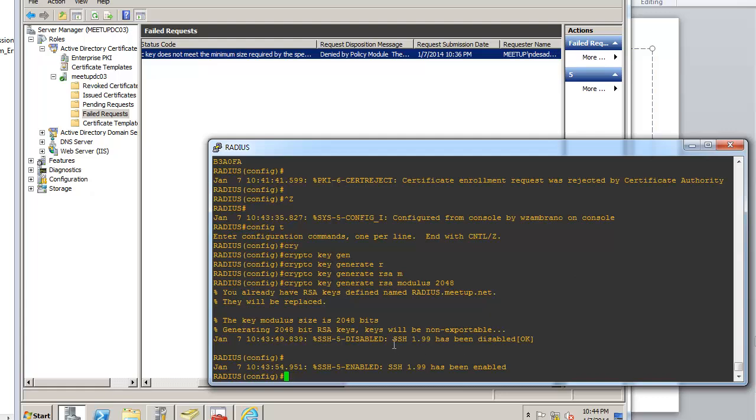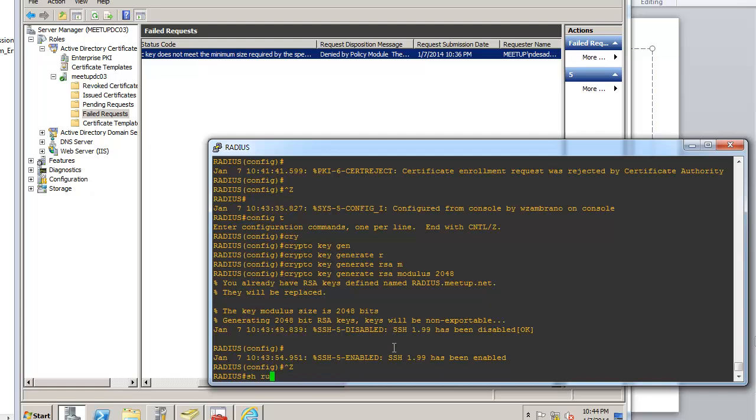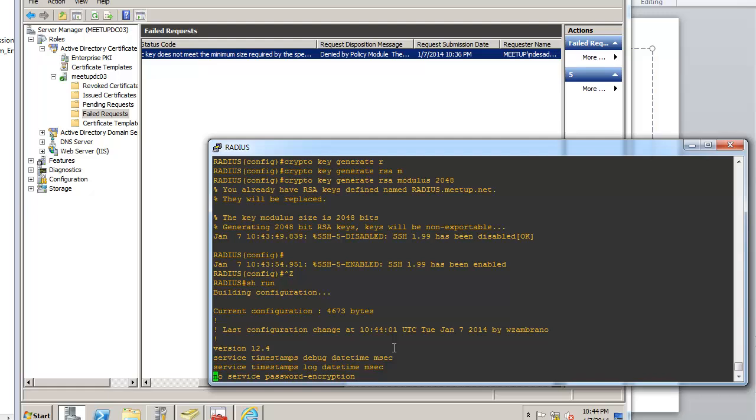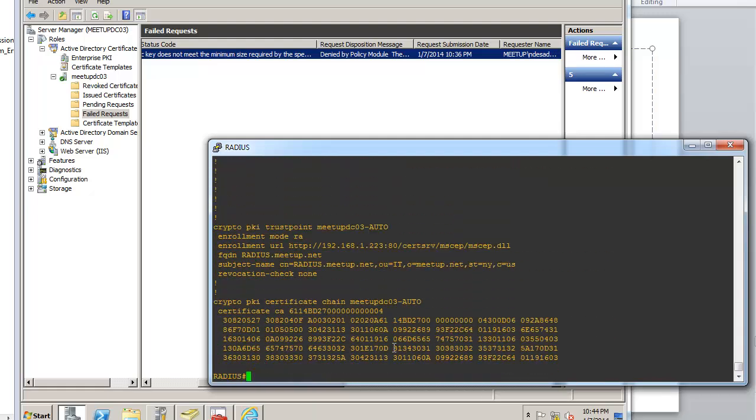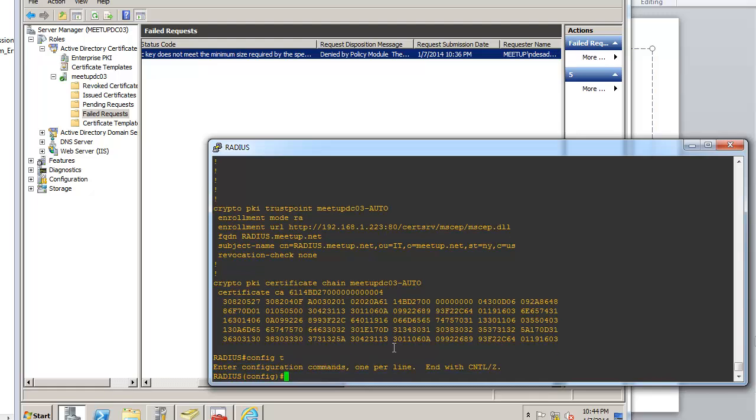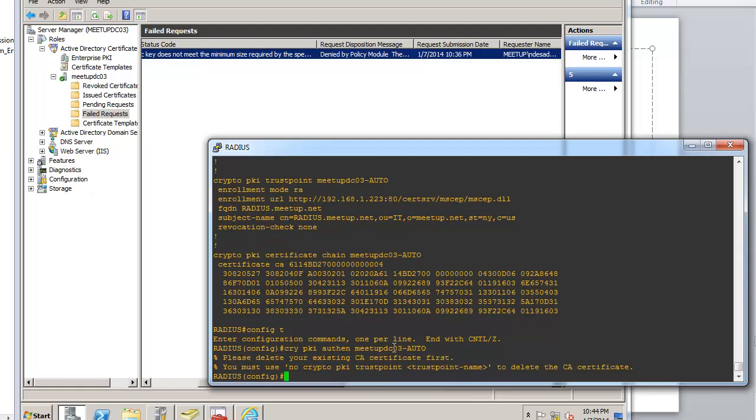So actually, I think, you know what? We saved step 1 already, so we don't have to change anything. So that's there. We already specified a step 1, so let's just authenticate that now that we changed the crypto key, because we'll probably have to get another one. We get DC03 auto. Please delete your existing CA first. You must use a no crypto. Okay, so looks like we got to do the whole thing from scratch.